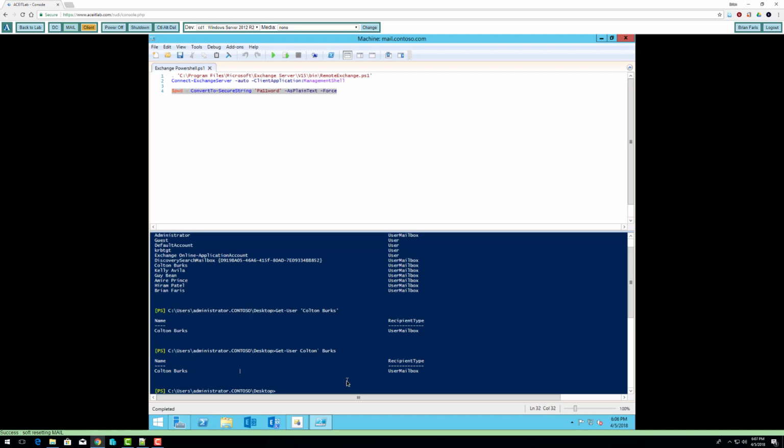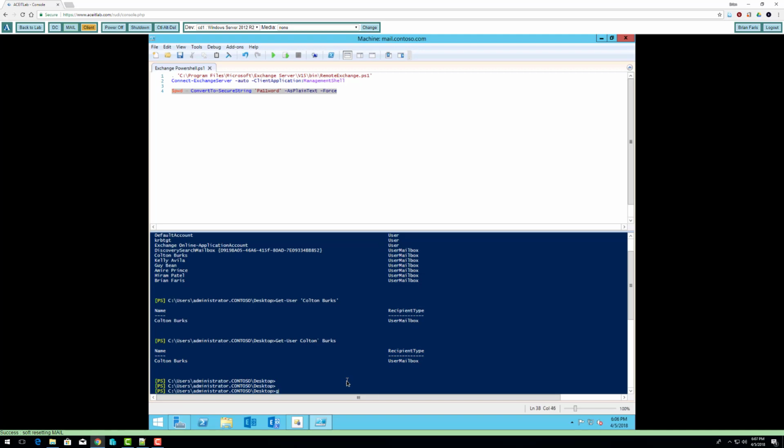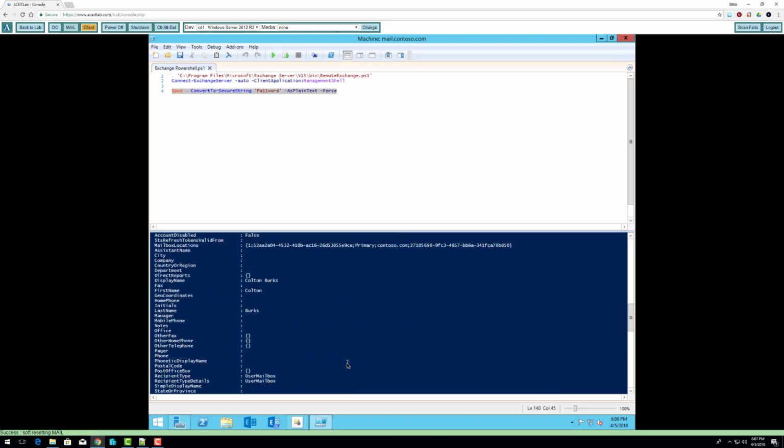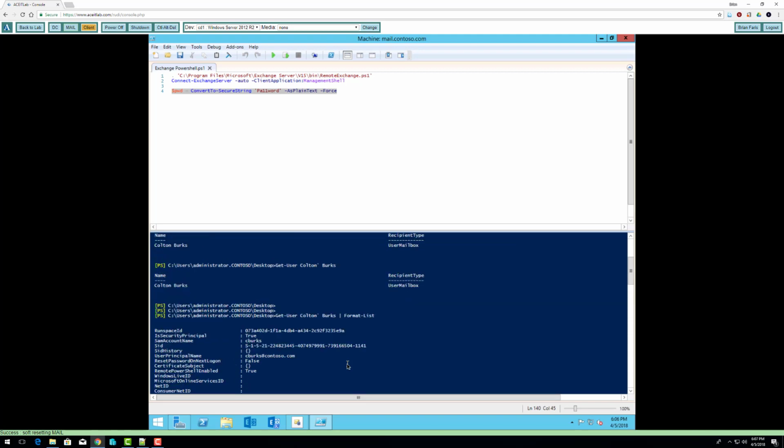If I wanted to get more information, I could do Get-User Colton Burks and pipe that into a command called Format-List. And that will give me a lot more information about that particular user.